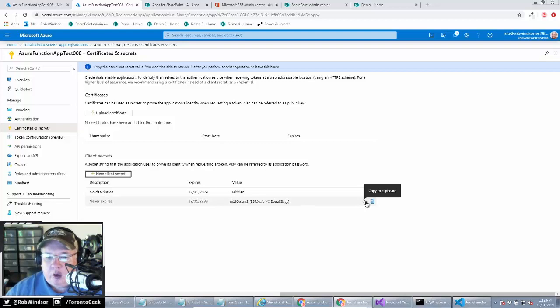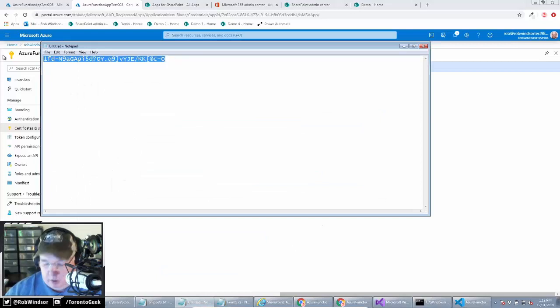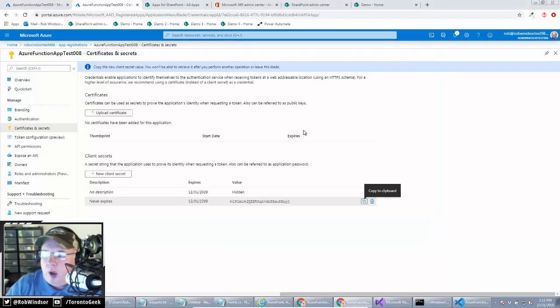So at this point, I'll go ahead and copy that client secret, and I'll just come over here to a notepad that I have open. This is a client secret from another app that I created, and I'll just go ahead and paste that in there. So that's my client secret. All right, so that's one thing we need here in our Azure App Registration.